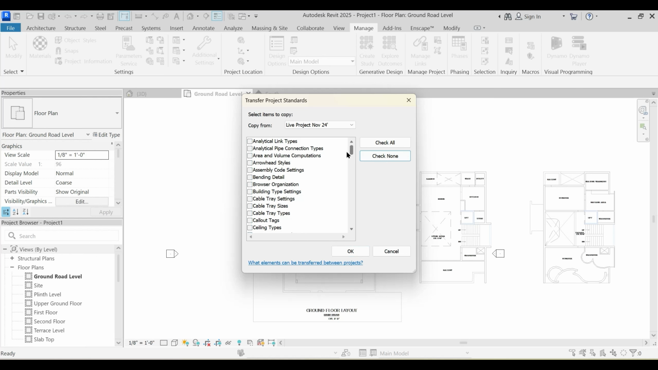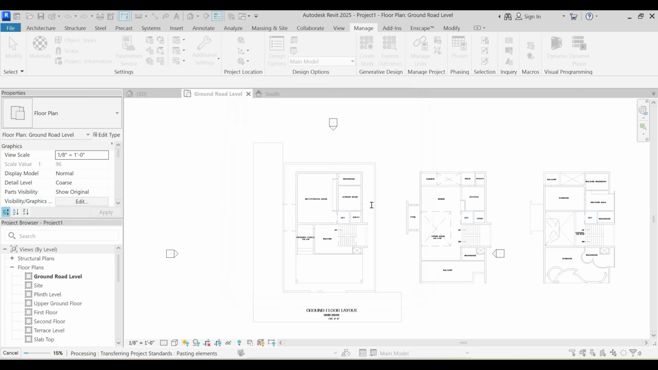So check none. And from this, I will select wall types, materials, and floor types. Let's proceed with this much first. Overwrite.